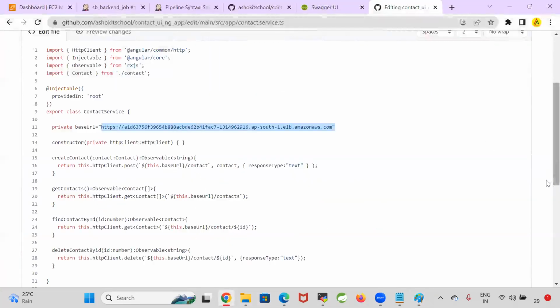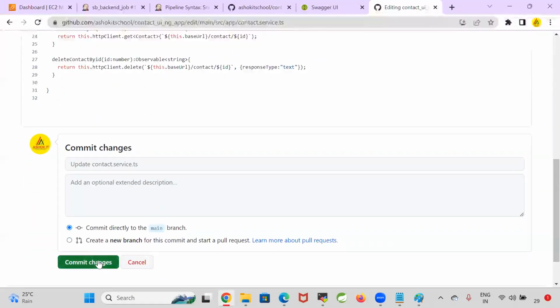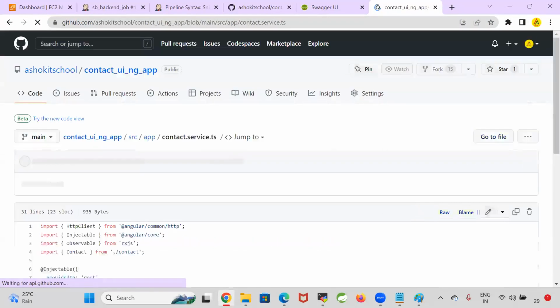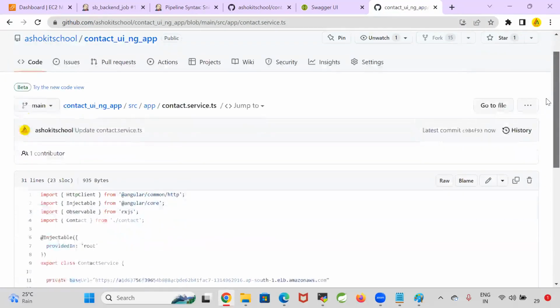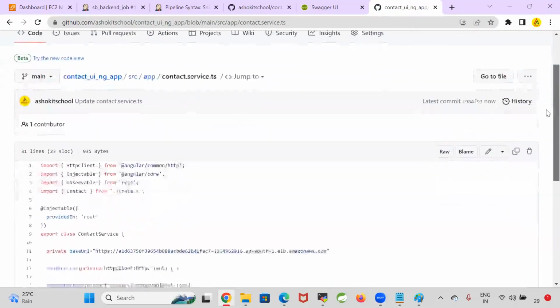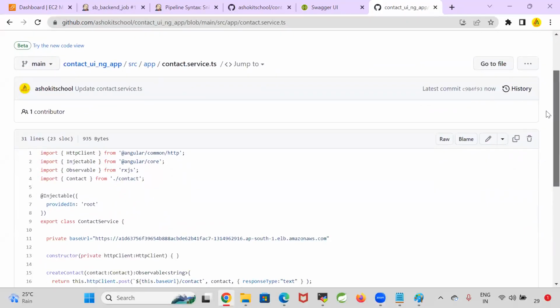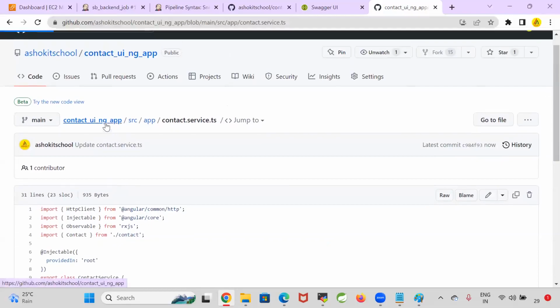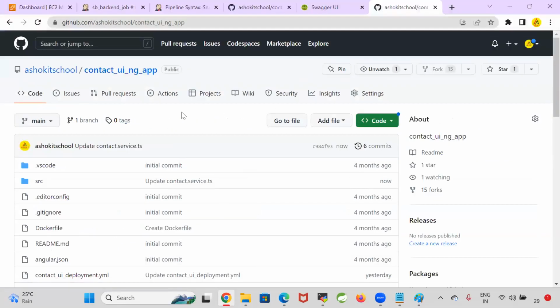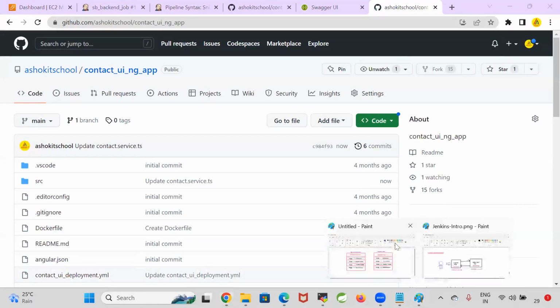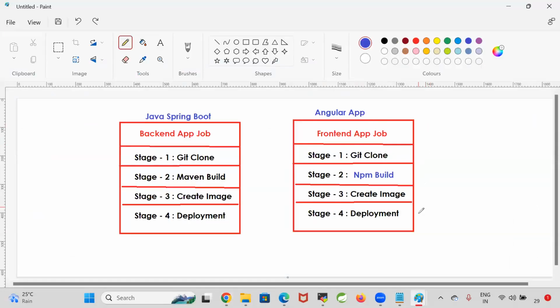So we have to make this service file change, then commit this change. In real time, when we are doing these kinds of deployments, once the backend deployment is completed, we will give that URL to the development team. They will configure that URL in the front-end application and commit the change. They will make the code changes, configuring the backend application URL in the code. Once that is done, then we need to create the job for the front end and deploy.